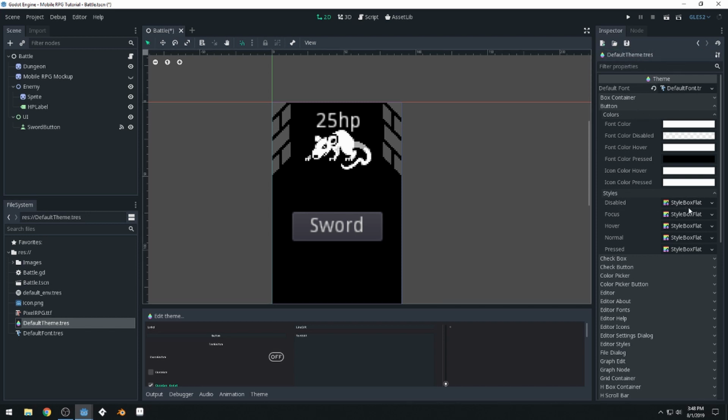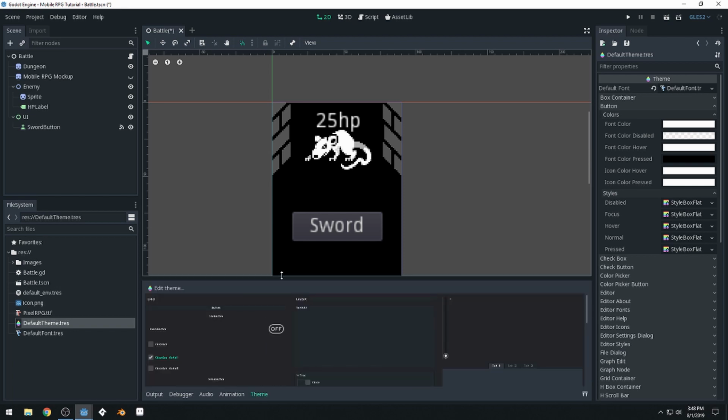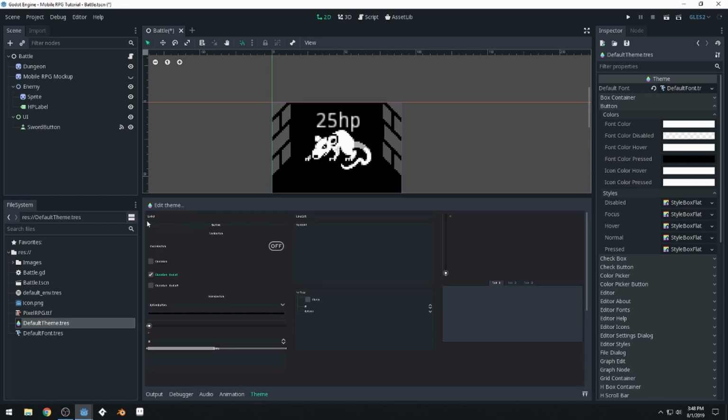But we're going to need some styles, and you can see we've got default is just style box flat across the board. That's what gives us this kind of blue border around our buttons right here in our theming. So we're going to create our own style boxes.